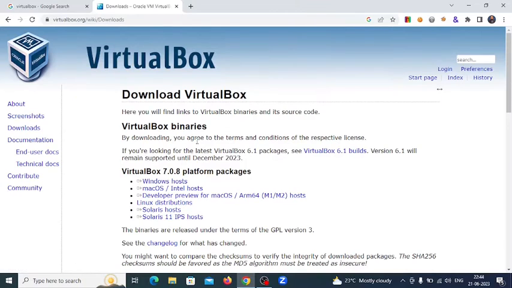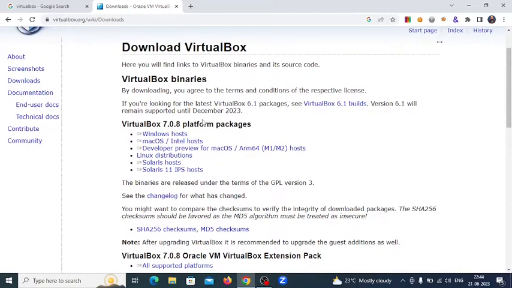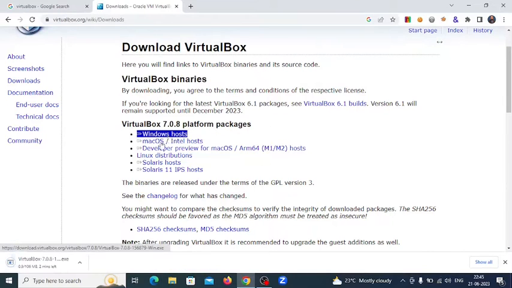Just click and there are different options, so you can download VirtualBox for different platforms like Mac operating system, Linux, etc. In this video I will demonstrate how you can download for Windows operating system to set up your ethical hacking penetration testing virtual lab. You can also use VMware, but I'm using VirtualBox. So you can see the download process started.